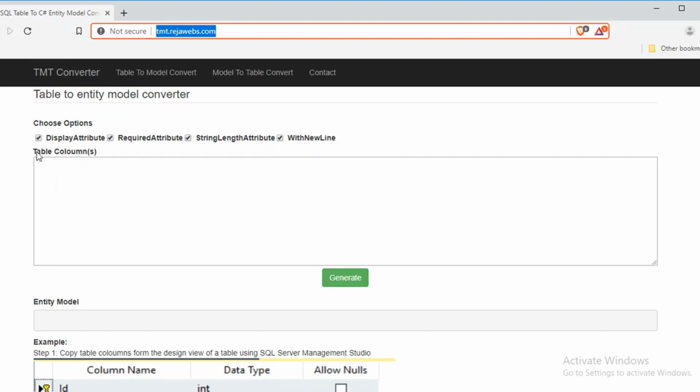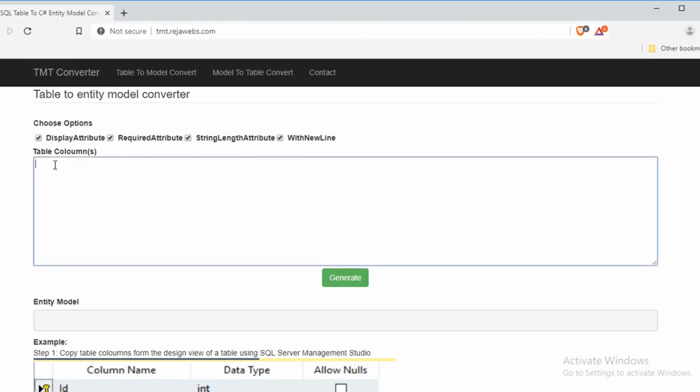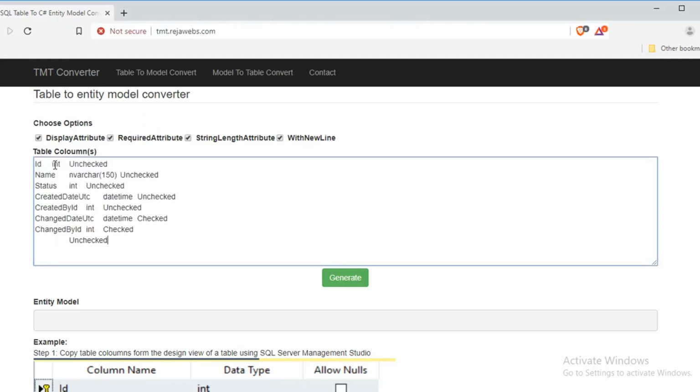So we have to paste the copied columns here. If we check display attribute, required attribute, length attribute, new line attribute, then we can see the attributes of the property. Now we have to click on the generate button.